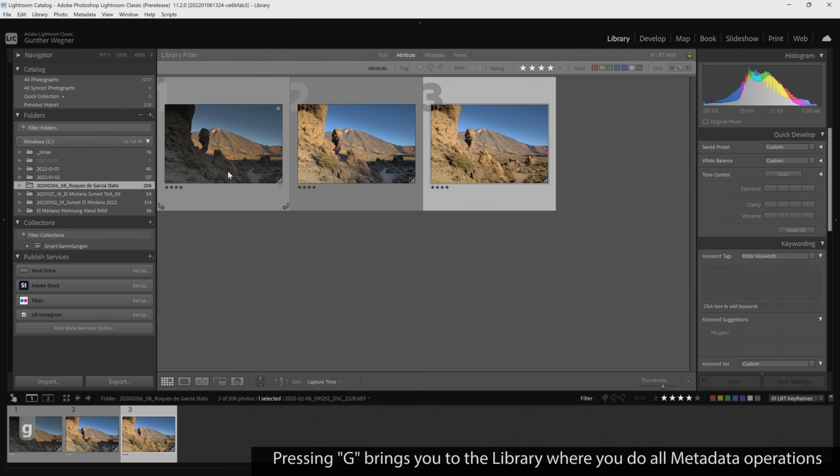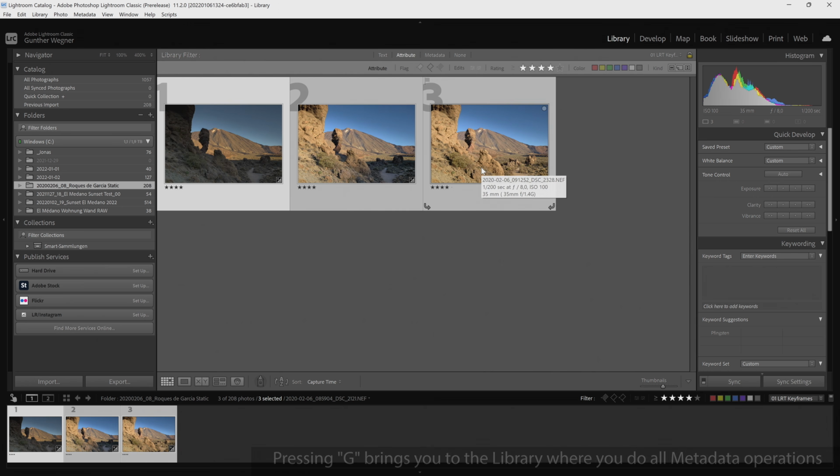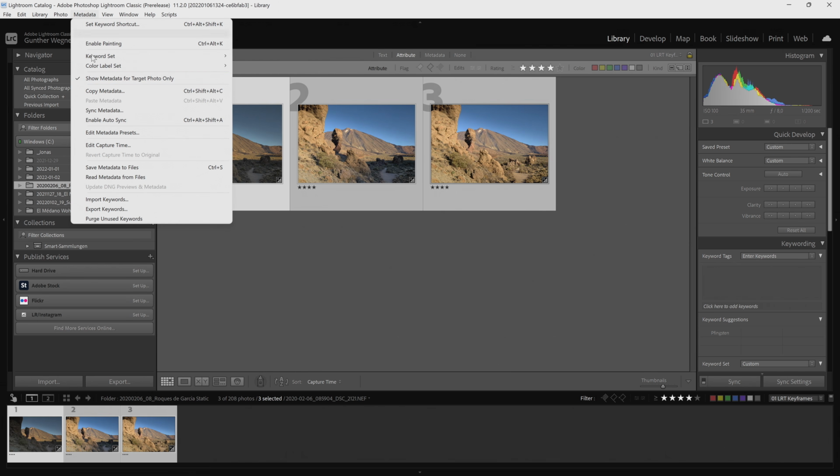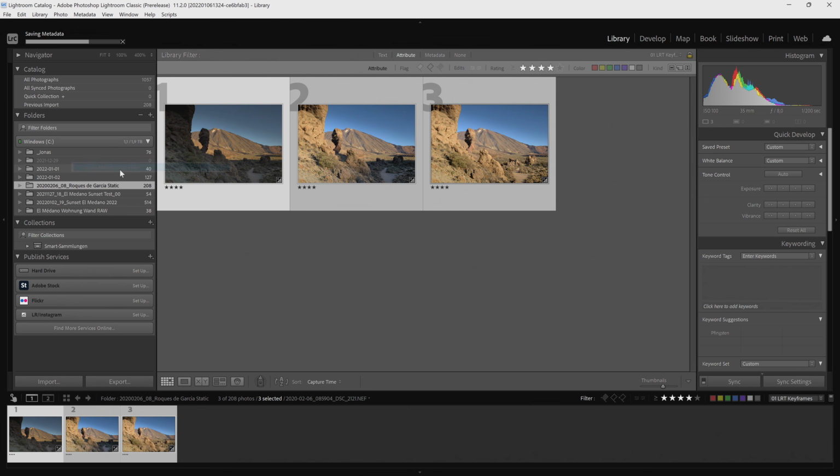Now you select all the keyframes. You can do that by selecting the first and then shift selecting the last one, or just by pressing Command A on Mac or Control A on Windows. Then you will have all the keyframes selected. And now you go to Metadata, Save Metadata to Files.